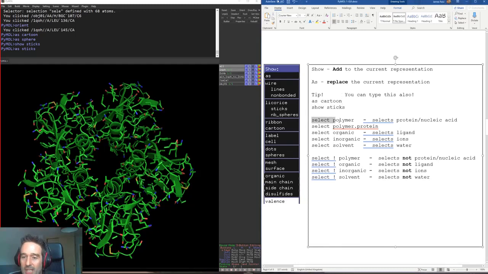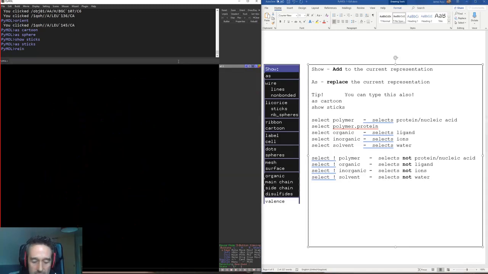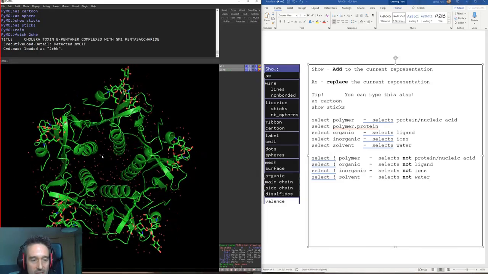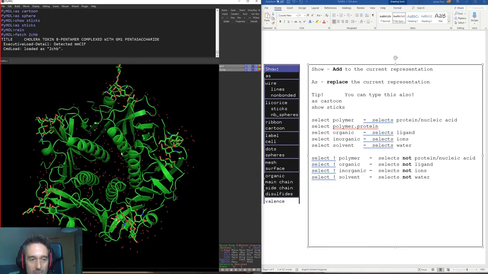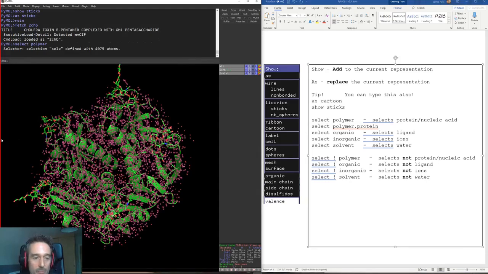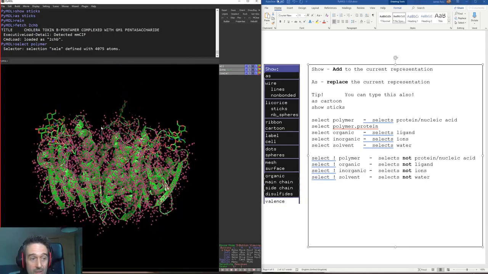What we can also do is just select the polymer. So what I'll do is I'll reinitialize and I will fetch 2CHB. Now when we fetch it, you can see that we get all of the waters. We obviously get the oligosaccharides as well. But say we're only interested in the protein, you can just say select the polymer, and that then only selects the protein part.